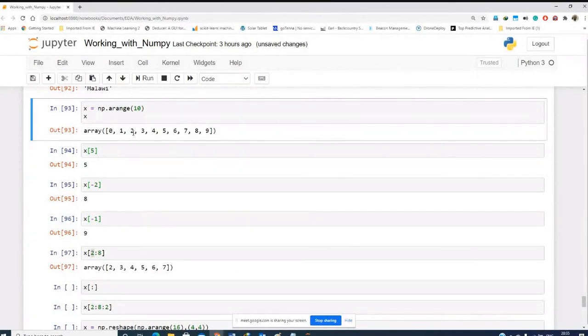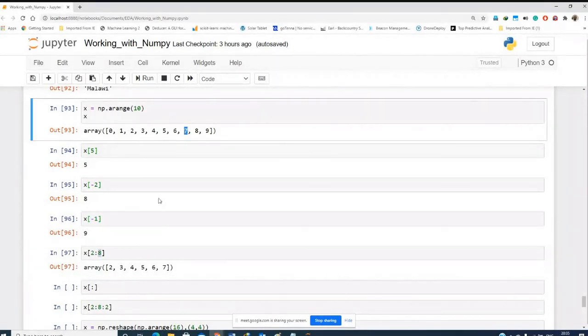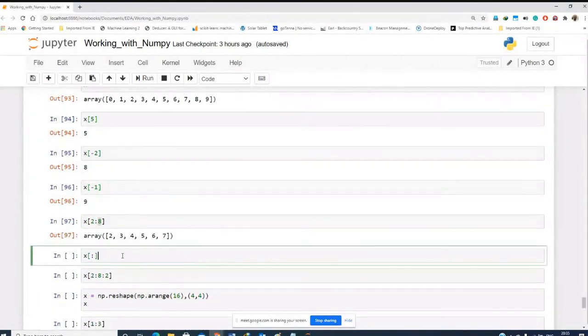So this is 0, 1, 2, 3, 4, 5, 6, 7, right? And this is 8. So what this means is select from the second element, and the upper bound is 8, right? So therefore it will return from 2 to 7. Is this clear? Because 8 is the upper bound value, it will return up to 7. Yeah, this is clear, yes? Yes, sir.